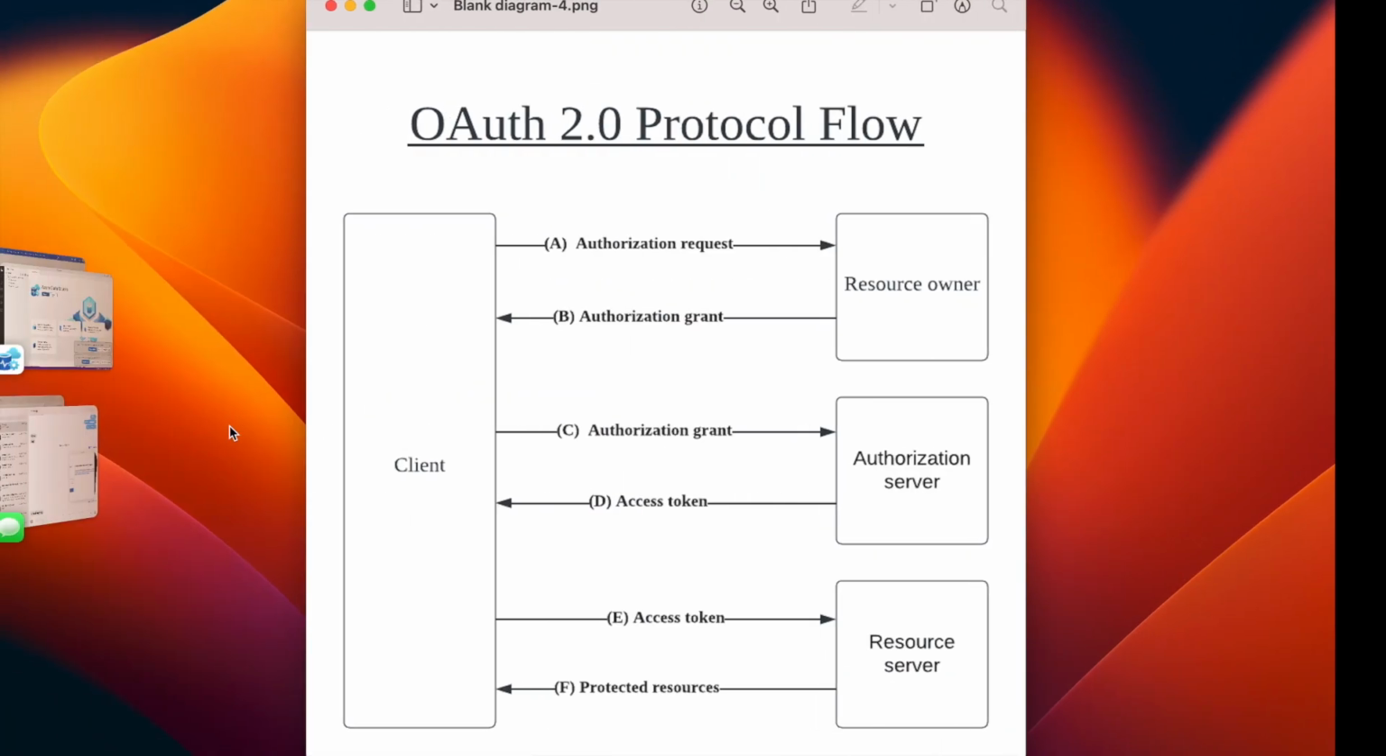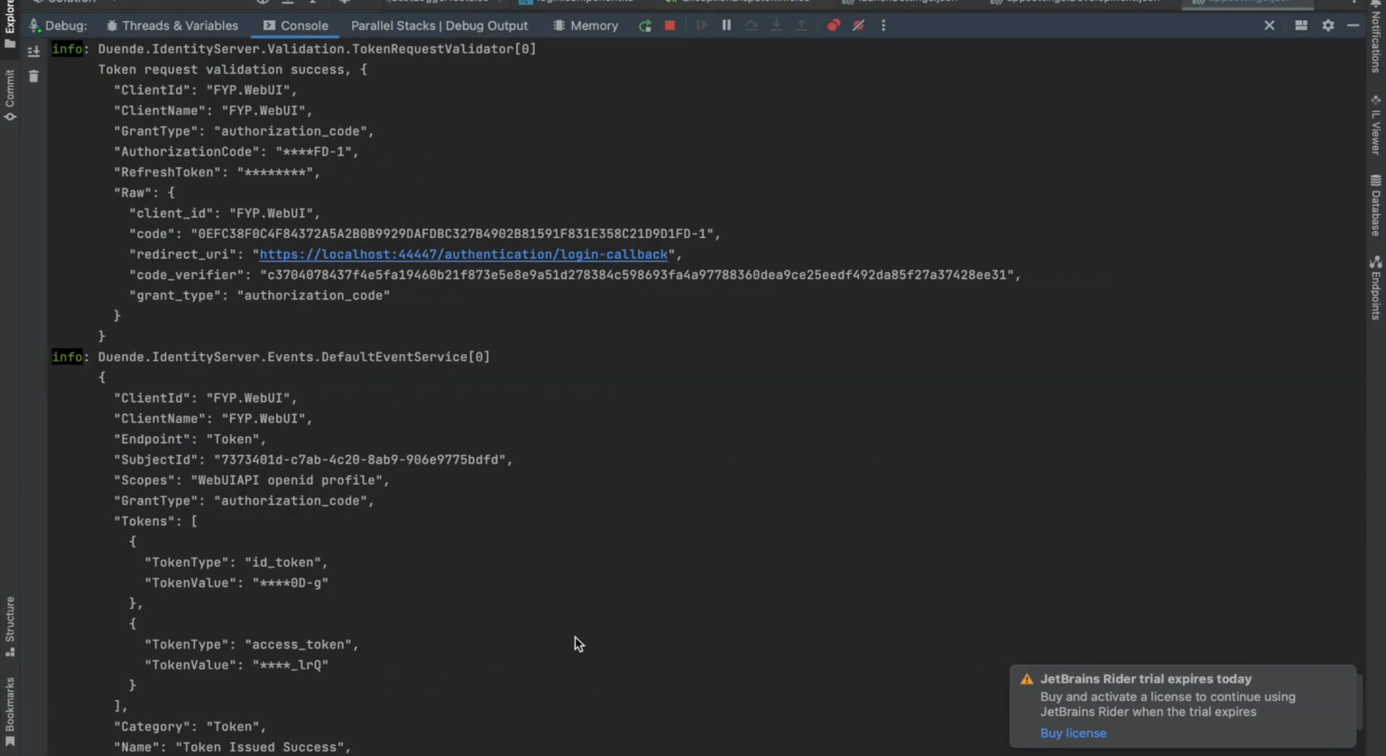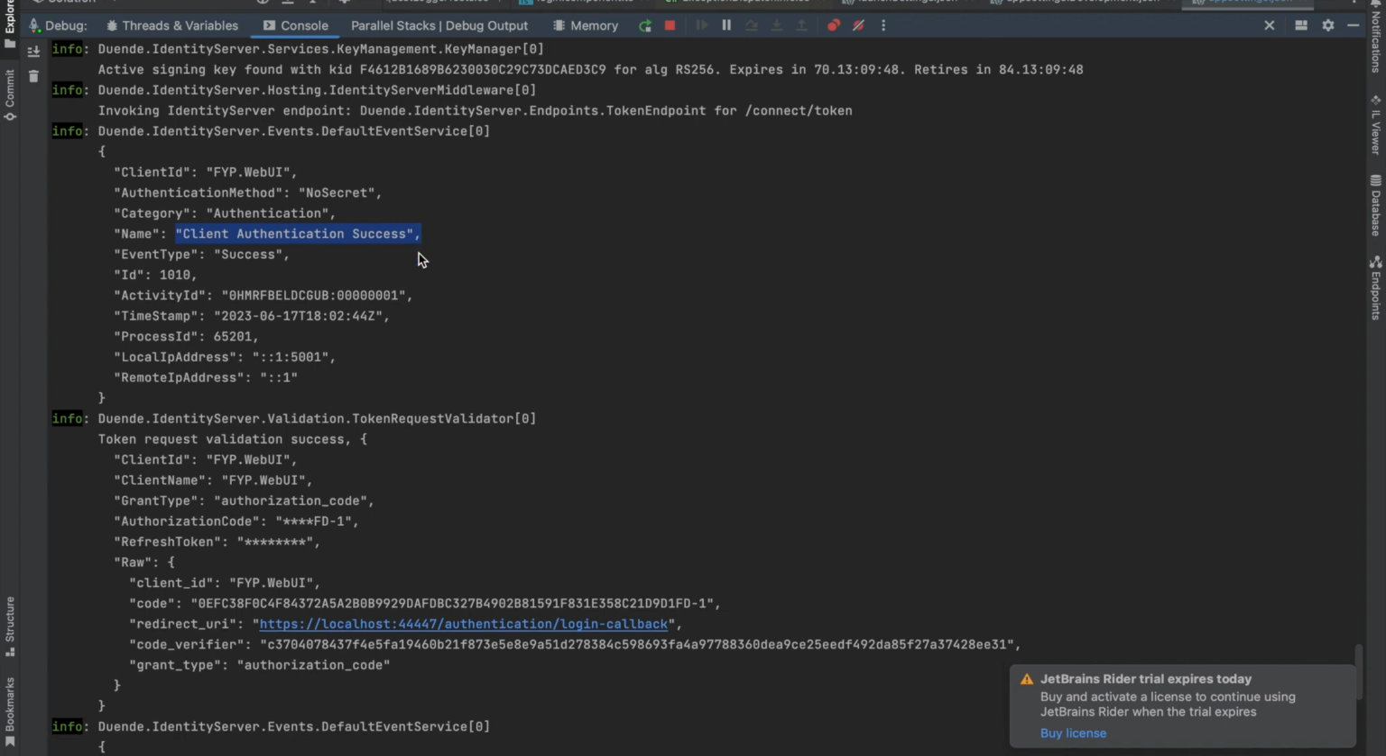So the last process is the client will then send the access token to the resource server, and the resource server will validate the token and give access to the protected resources. The third process begins here. Okay, as you can see, the client has been authenticated, and it can now use the access token to request the protected data.